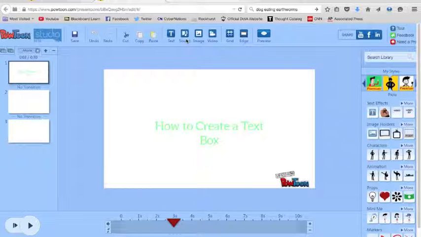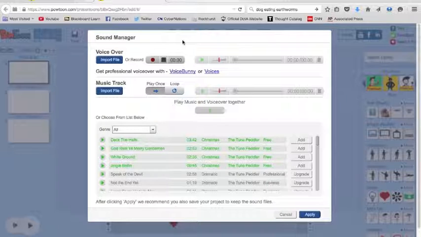If we click the sound button, we will open up Sound Manager, where we can do voiceover and/or insert a music track to play during your presentation. You can import your own MP3 track into voiceover or music track by clicking the import file in the designated areas. You also have the option of using PowToons' custom voiceover recorder and a pre-made library of music tracks.